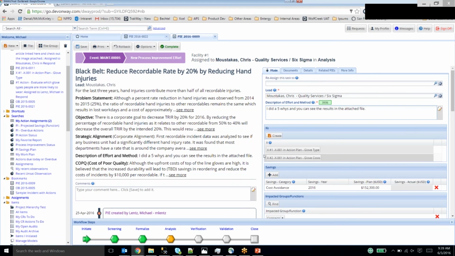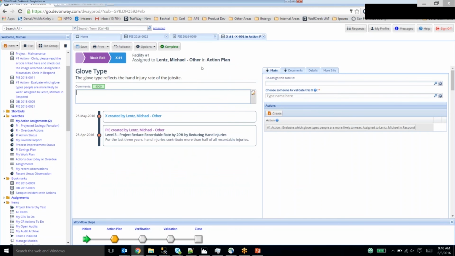Next, you need to document the X's in the system. As you can see, we've documented 2 of them already. In this example, we are using glove type and glove costs. These are the 2 factors that contribute to our recordable hand injuries. So if we look at glove type, this X is now in the action plan phase, which means that it now has a life cycle of its own.